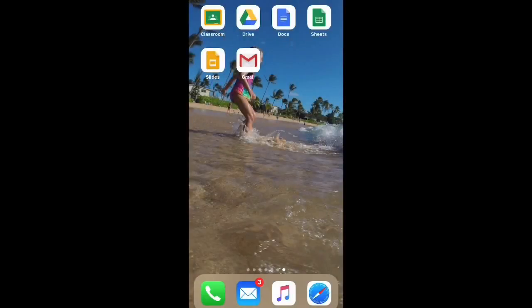These are some important Google Classroom apps that you want to have on your iDevice or your Android device. First and foremost, you would start with Google Classroom. Also good to have is your Google Drive, Google Docs, Google Sheets, Google Slides, and Gmail account so you can easily access your school email.